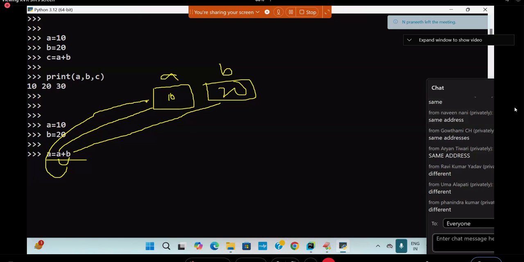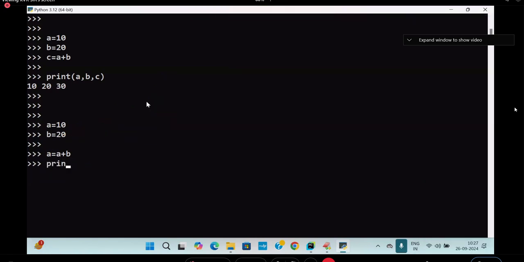Yes or no? Print of what here? A comma B only. A comma B is nothing but what? A plus B added and kept into A only.